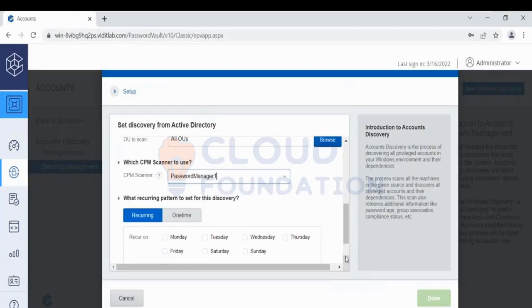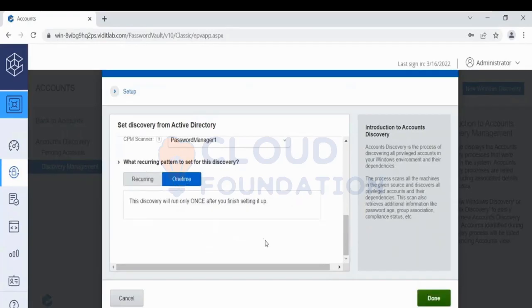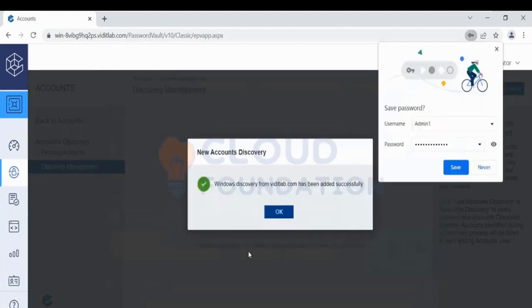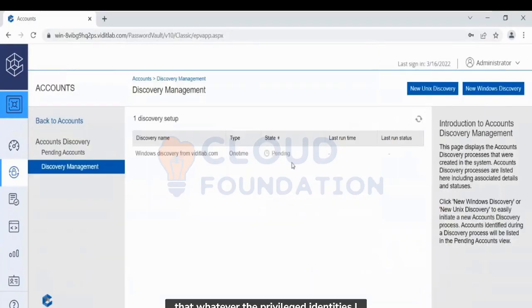Now whether we want this particular scan to happen on a recurring basis, like, let's say somebody is setting up accounts on a periodic basis, or somebody recreates some account, so that should be identifiable. So we can make it one time or we can make it recurring. So I'll make it one time at this moment and I'll click on done. So now in a short time, you will see that whatever privileged identities I have would be appearing over here. So it is actually in the pending state as of now.